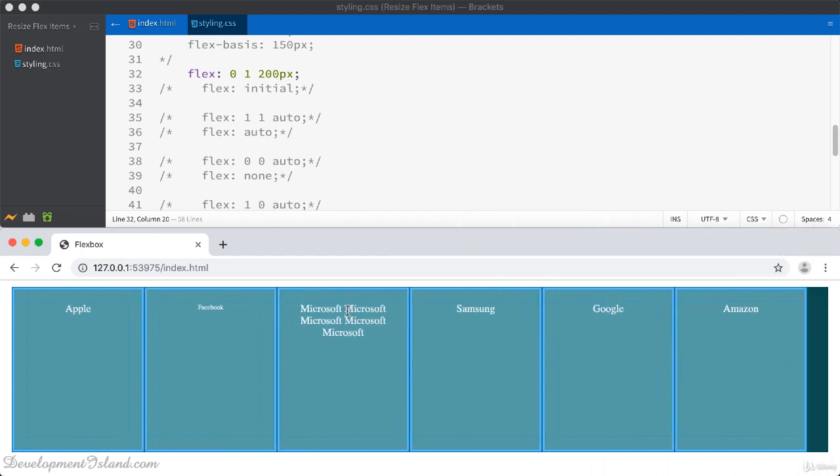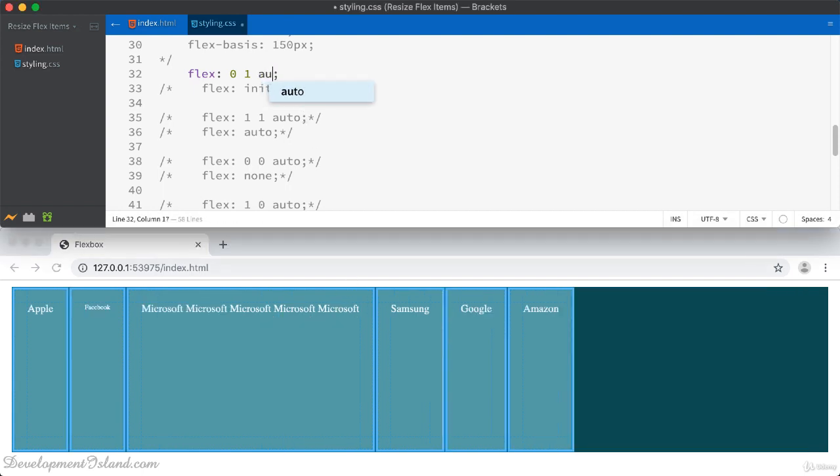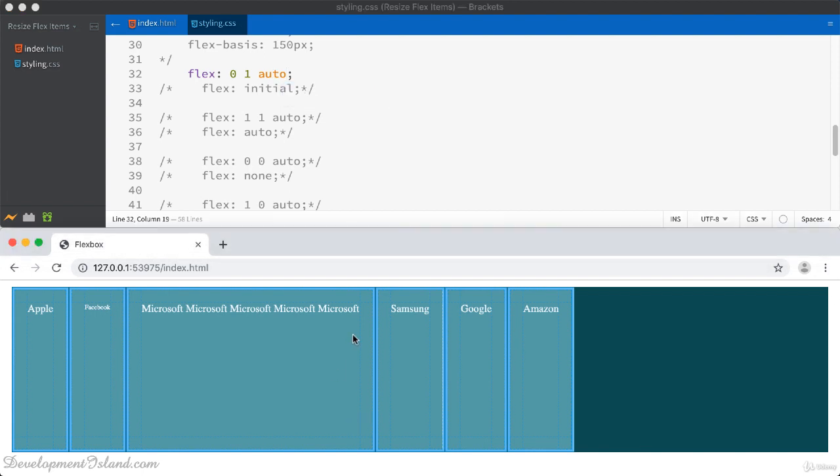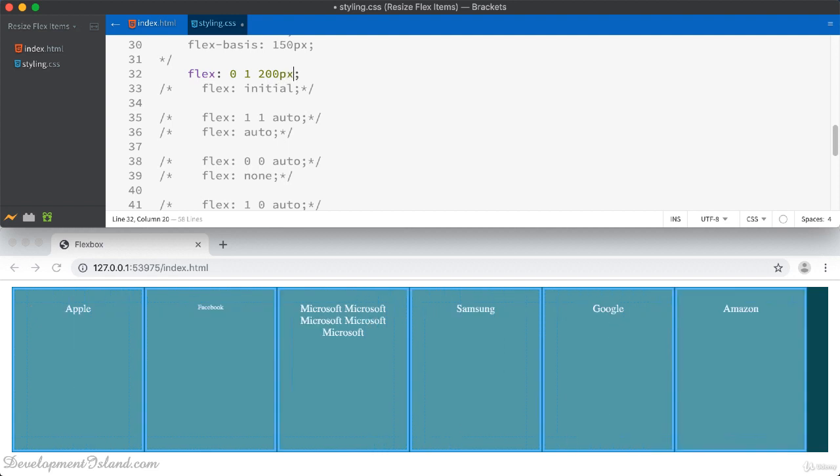And Microsoft initially is not going to stretch to fit the whole content in one line. So when that was set to auto, it did stretch into this width so that the whole content is contained inside one line. But if you set that to something smaller, then that does not happen. So let's go back to auto for now.